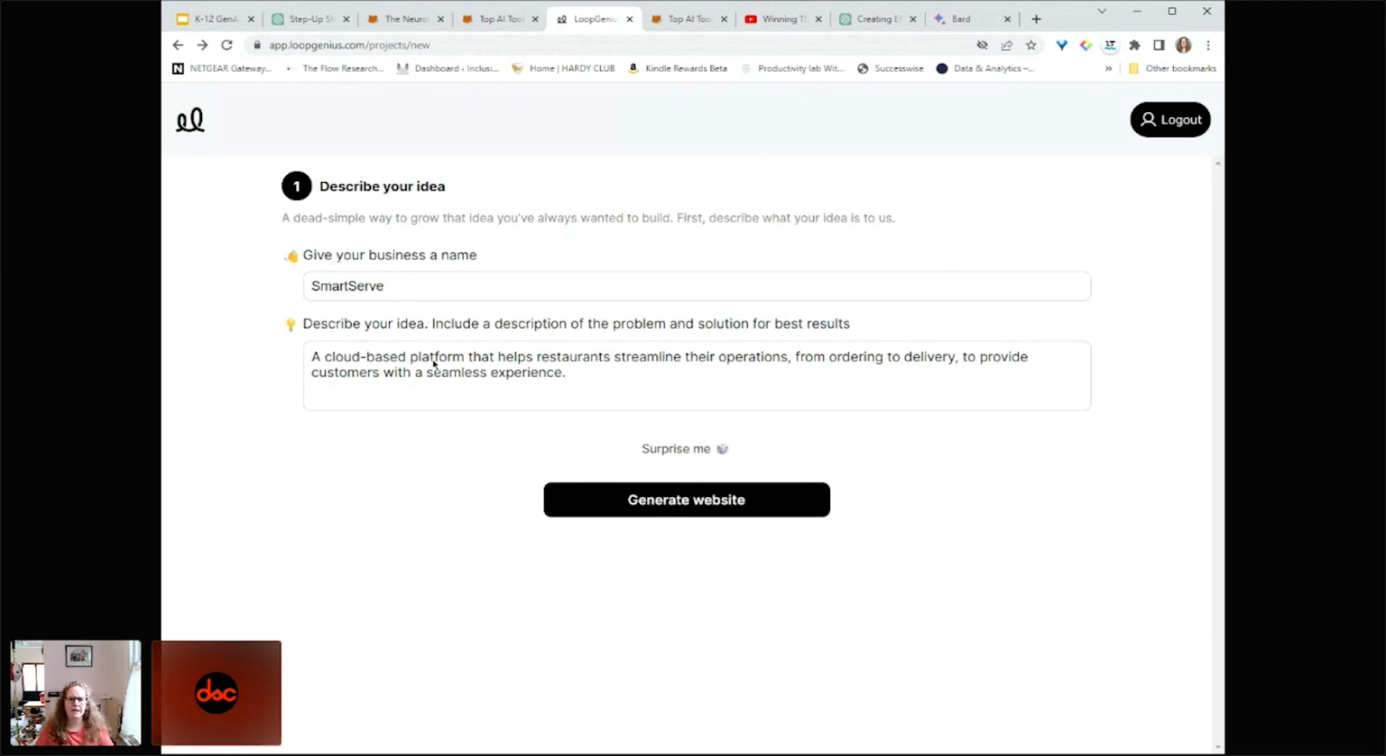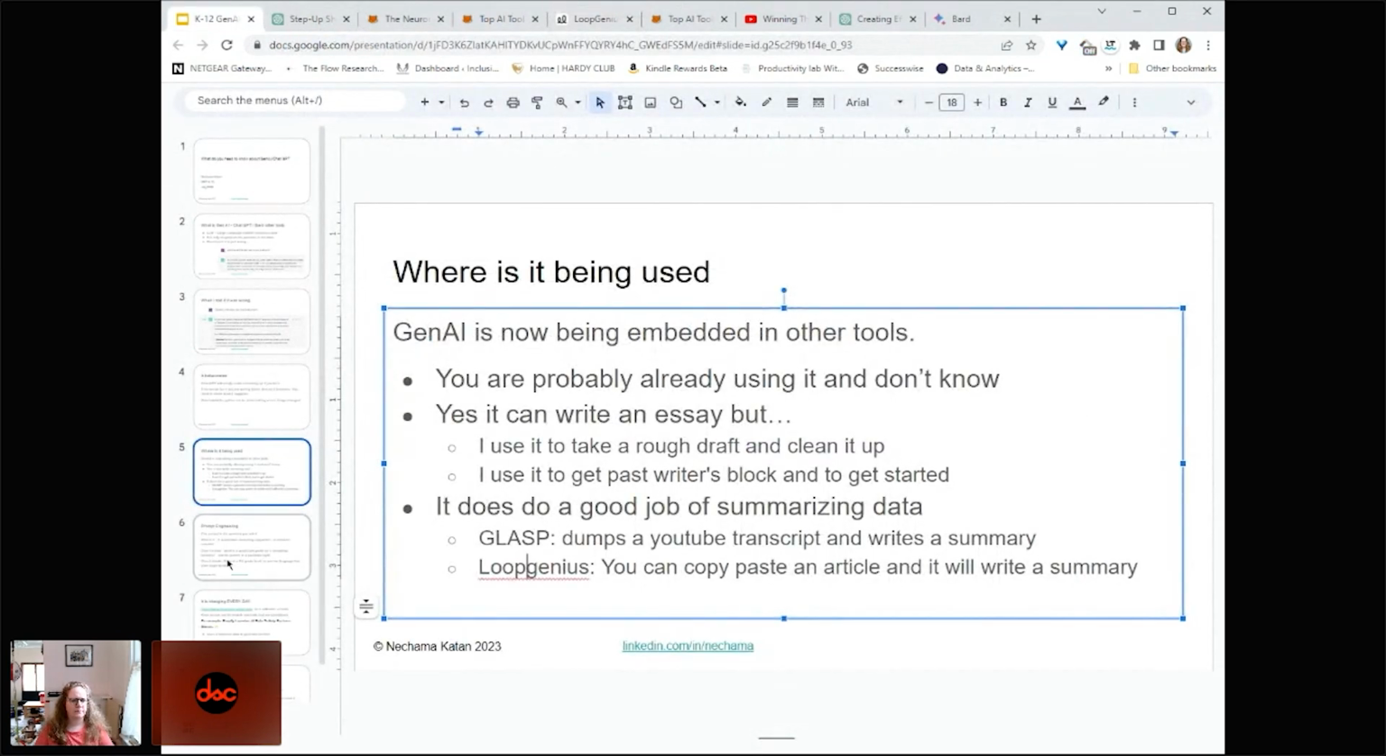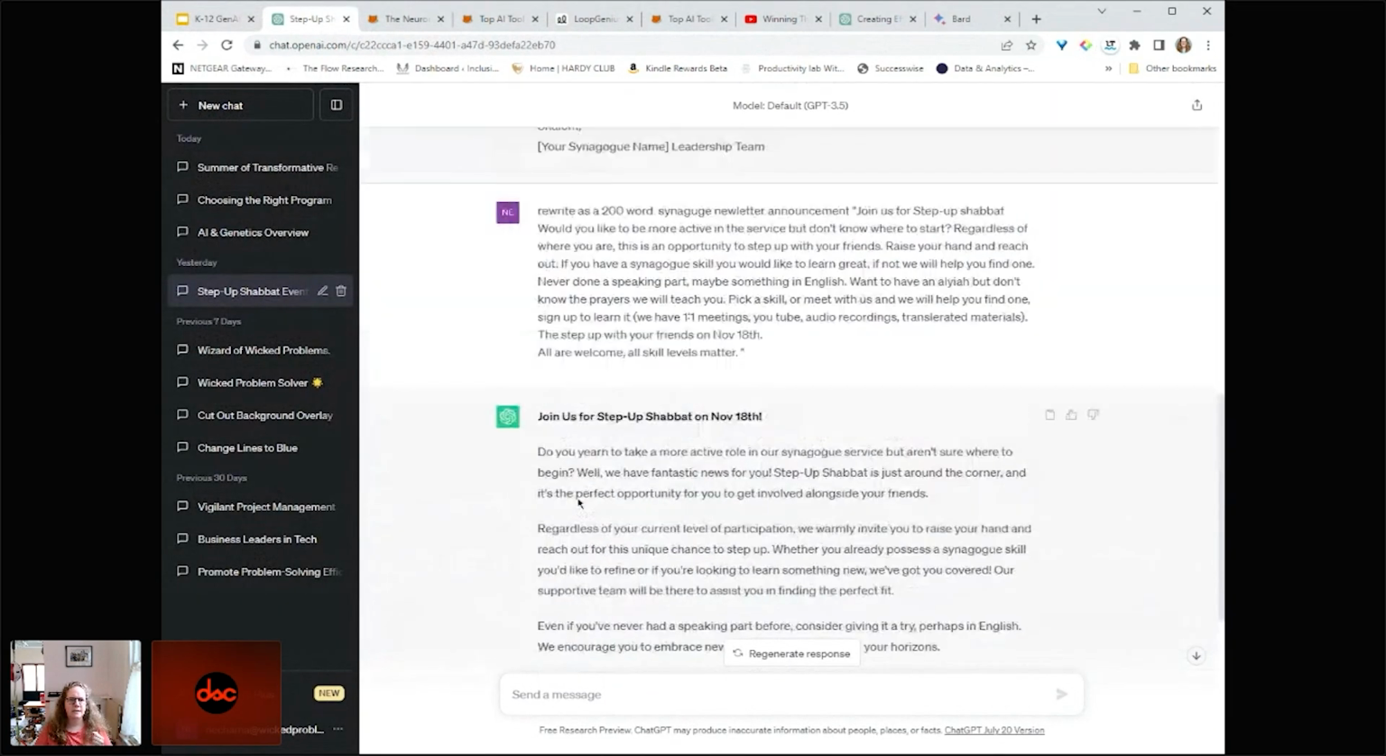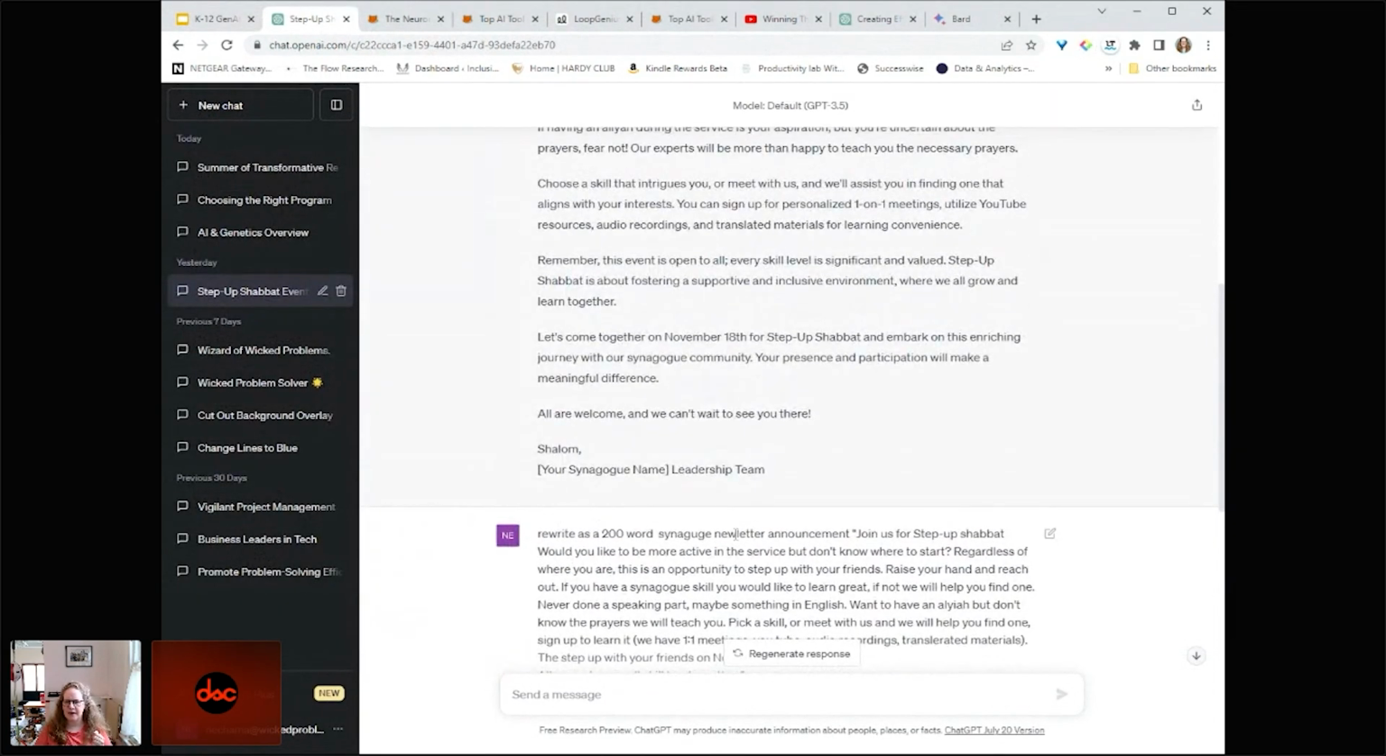What you don't see here is actual ChatGPT running something, right? So it's been buried. And that's important that you understand how this is working. Okay, so prompt engineering. So what is prompt engineering? Prompt engineering is what you ask ChatGPT to do.